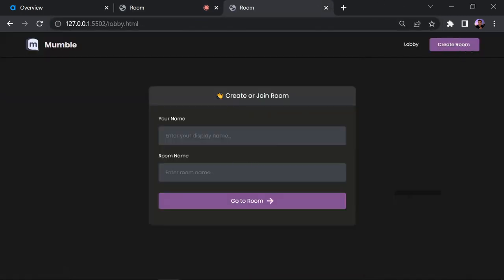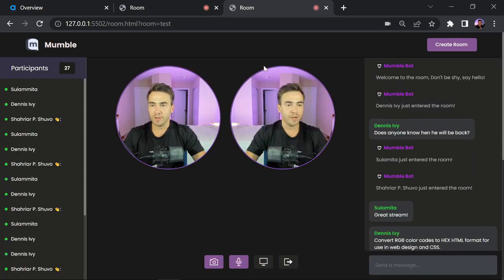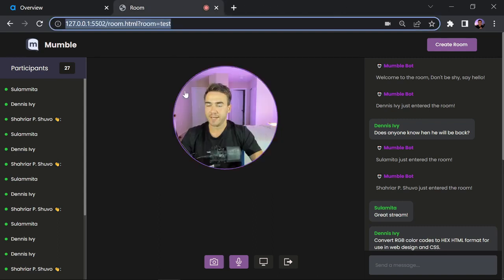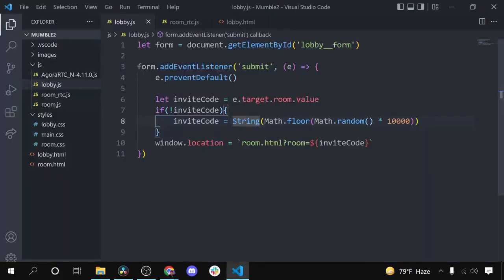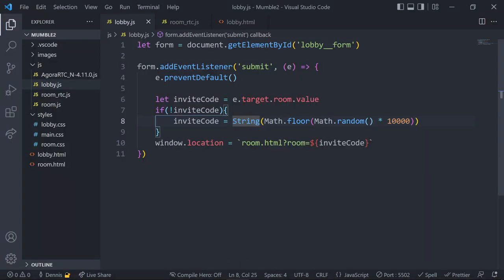Okay, so if another user goes here and they specify their name, let's just do Dennis, and I tell them, hey, the room name is test. So they can go here, and now we're in the same room. Okay, so that's the idea here. Either generate a random room number or a room invite code, ID, whatever you want to call it, or create another one or a custom one.